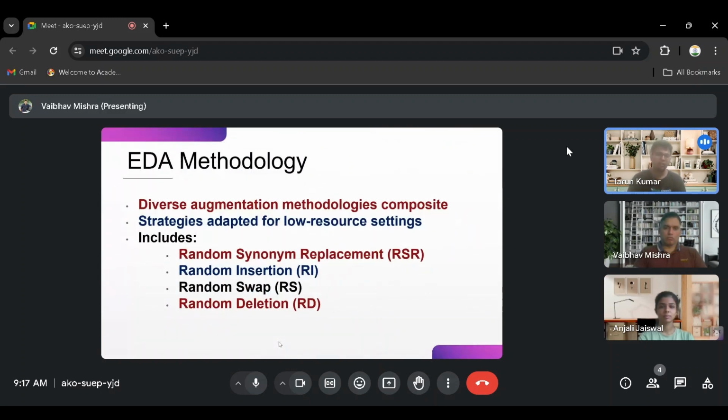Okay, so let me first explain the EDA methodology on which our model is working. One of the main methodologies. This is a data augmentation technique which came out as open source, I think in 2019. It works on four major tasks, which are called random synonym replacement, random insertion, random swap, and random deletion. I will be explaining all of the four in a little detail.